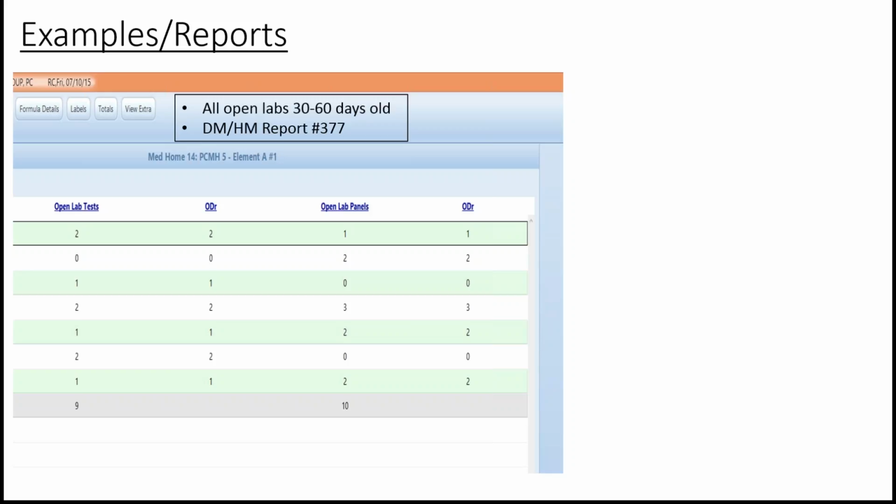And the same report is available for the imaging tests and laid out and looks the same way, showing you which ones are open. So again, in the ordered or scheduled status that have been open for 30 to 60 days. And imaging results report for factor 2 is available the same way, in the same format.